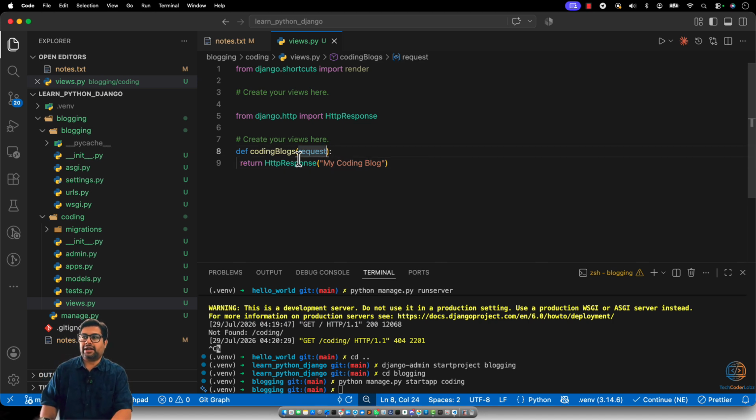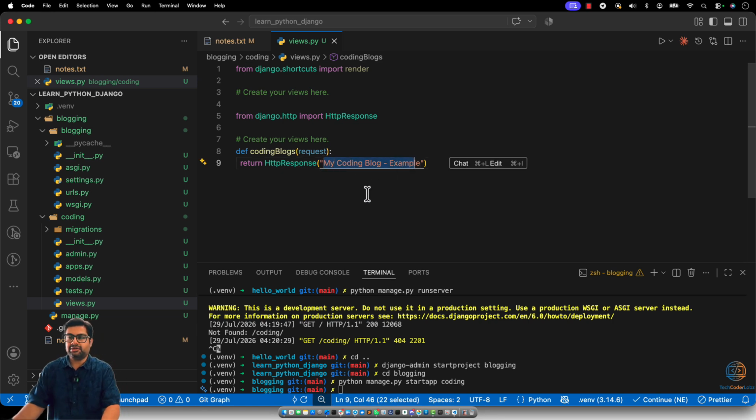And for that request, what do we want to respond? So for now we're just gonna send an HTTP response with a text called my coding blog, or say example as well, right? So now that we have defined the function coding blogs, it's a view and it's going to prepare this HTTP response. So how to use it?